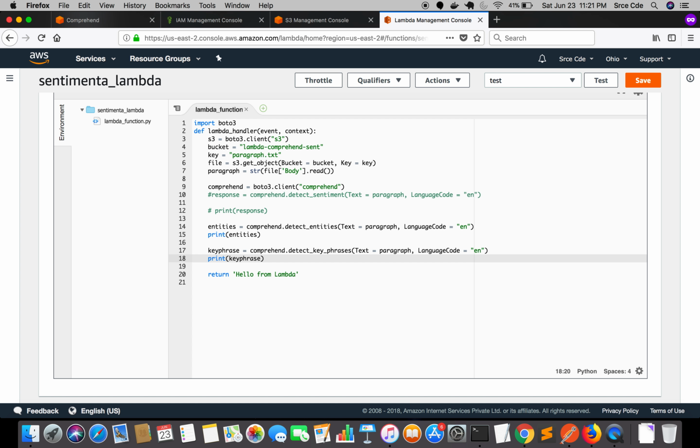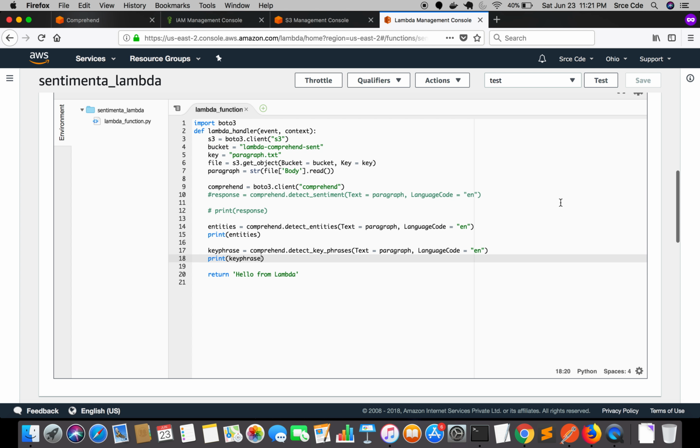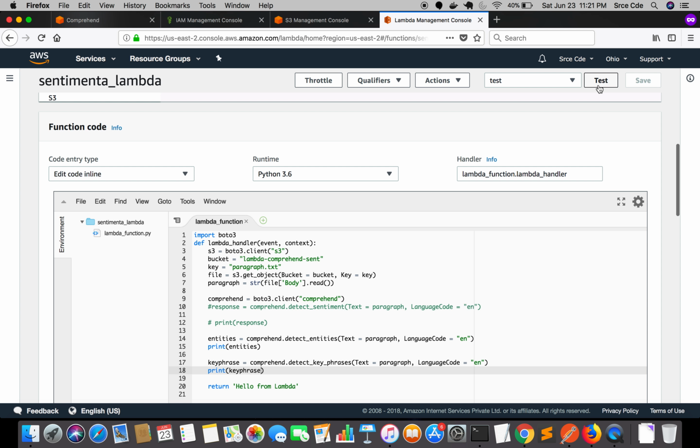So entities will give us a noun. Basically it can be a person name or it can be an organization, date, quantity, and key phrase will be the kind of intent in the paragraph. So that will be a key phrase. So let's save it. Let's test it.